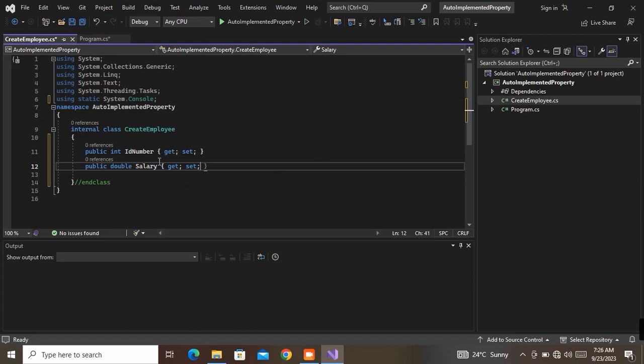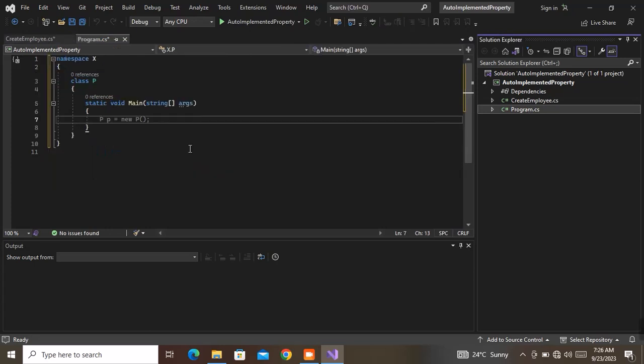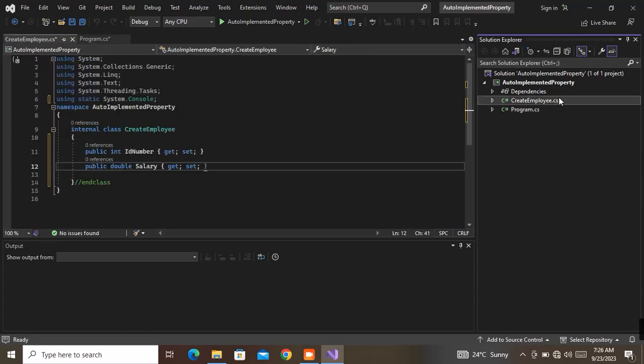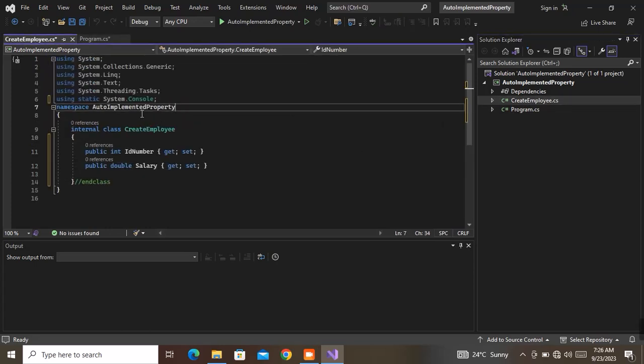Now, having these properties, I can come in the Main. Let me just import this. Copy.